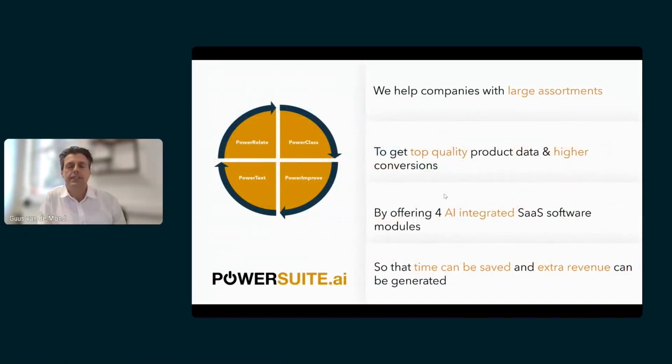Our PowerSuite is our solution to ensure high-quality product data across and on top of PIM systems, e-commerce platforms, or ERP solutions. It consists of several modules: Power Class, Power Improve, Power Text, Power Relate. They all focus on improving product data. Now, with Power Text, we're also able to use AI to generate product descriptions. And that's mainly what we're going to discuss today. Not so much about the tool itself, but really about the whole development process. What's happening, the issues we're encountering, and how we've also solved them.